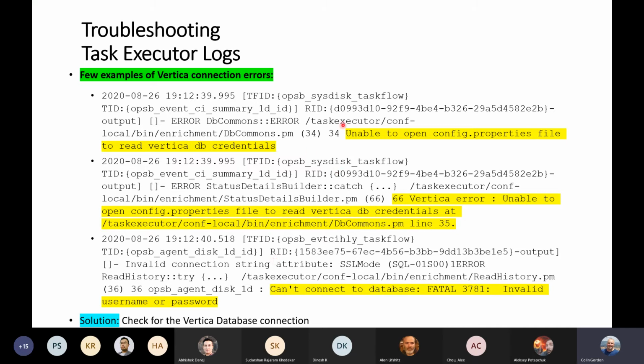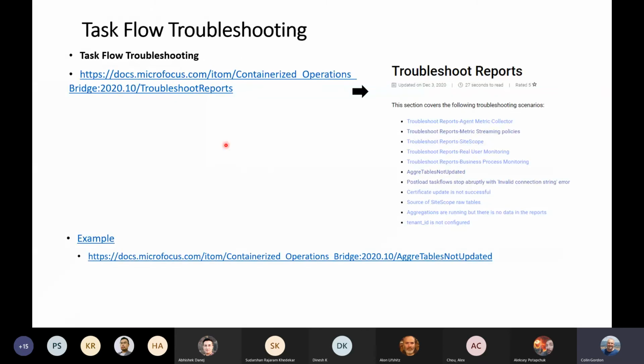These are very, very simple examples, basically showing that we were unable to connect to the Vertica database. So that's the simple example there. The troubleshooting docs that I referred to can be found here, and this is great. So I can come to this lovely task flow and troubleshooting page, and there's a whole bunch of, and I haven't copied them all here, the list is long and growing, of ways to troubleshoot what's going on.